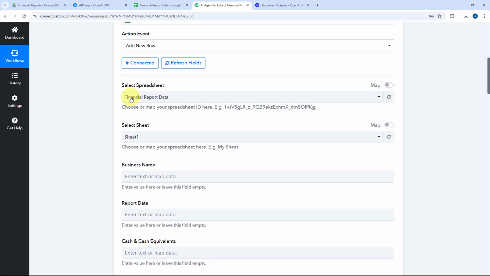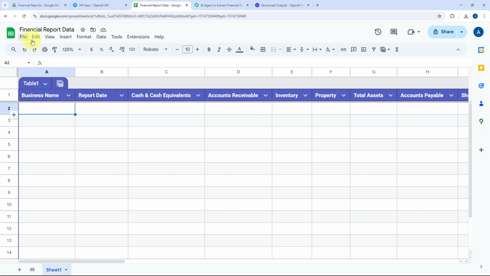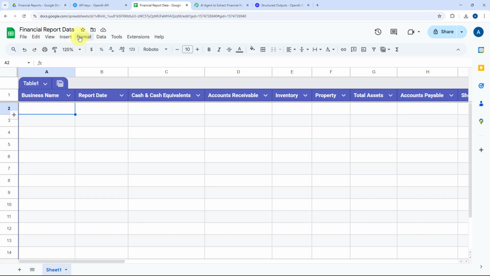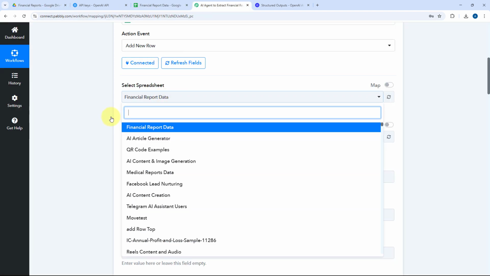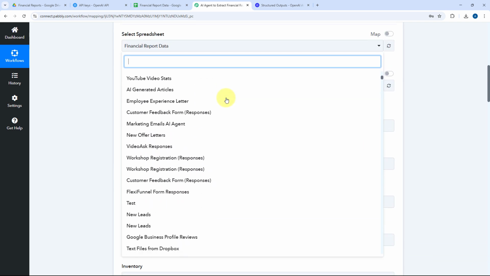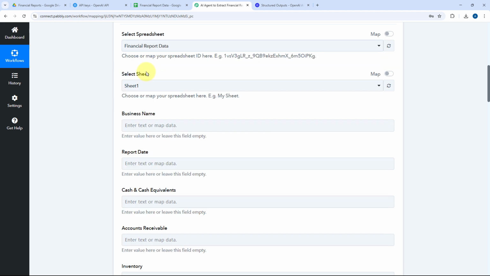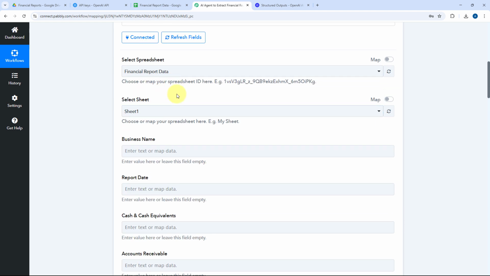After making the connection, the first thing it asks us is to select the spreadsheet. So the spreadsheet in which we want to add the details extracted from the financial report is named Financial Report Data. So here in this dropdown, you can see a list of all the spreadsheets which we have in our Google Sheets account. Out of all of this, we want to select this particular spreadsheet over here in which we are going to add the data.